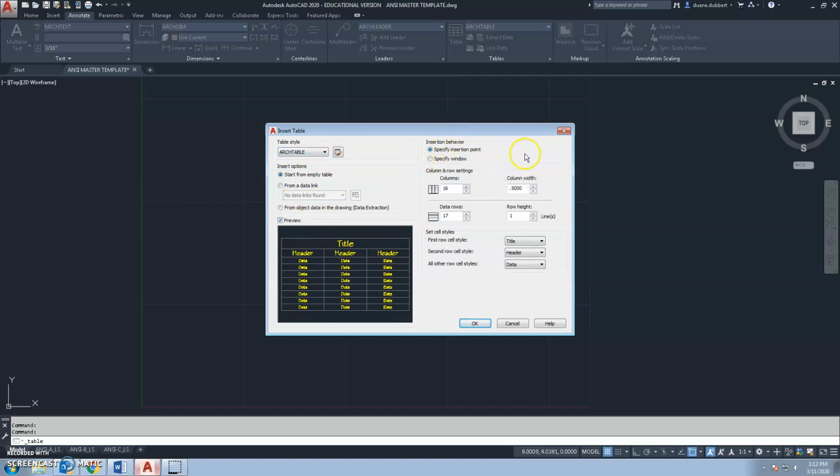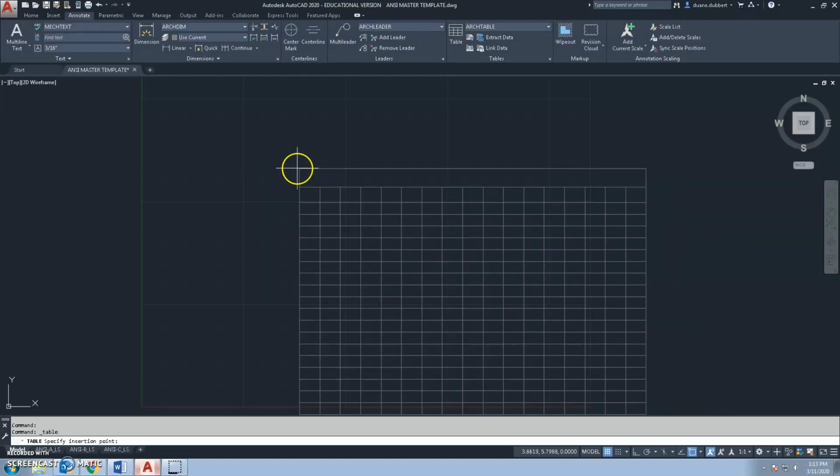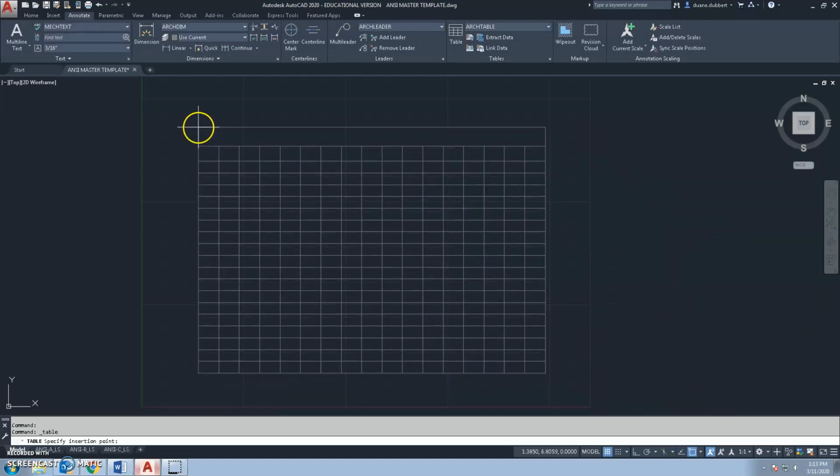We're going to specify the insertion point, and based on what it has in the book, I am going to set up 17 columns, and I'm going to have 18 rows. I'm going to make the column width 0.5 and the rows 1. I can't go any less than 1 on that. And that's the order I want it: title, then header, then data. So once I have everything set right here and here, I'm going to click OK. Now I have a table attached to my crosshairs.